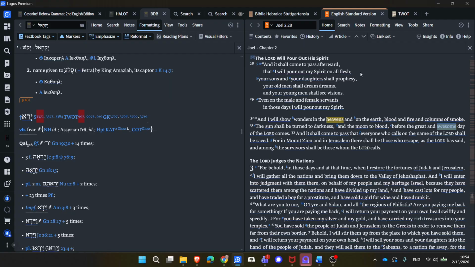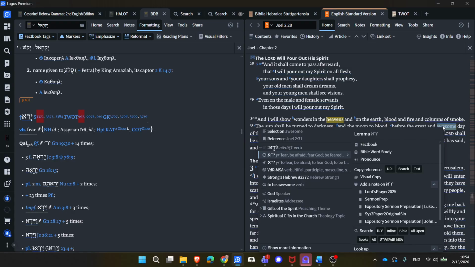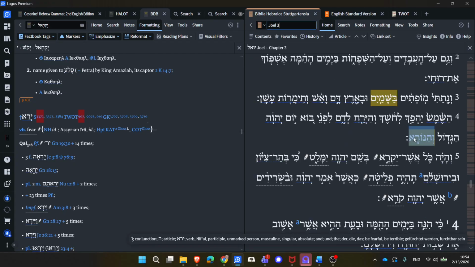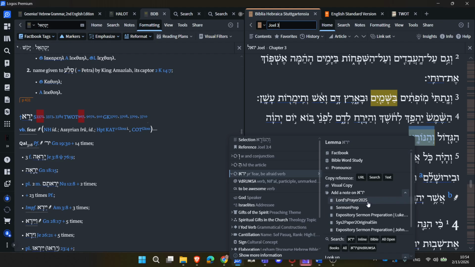So I can search both from the English text, and I'll actually wind up probably doing this from the Hebrew text. So here's the word in the Hebrew text. And on this lemma, I think is what they call it, you can see I've got the conjunction, then the article, then the lemma form.